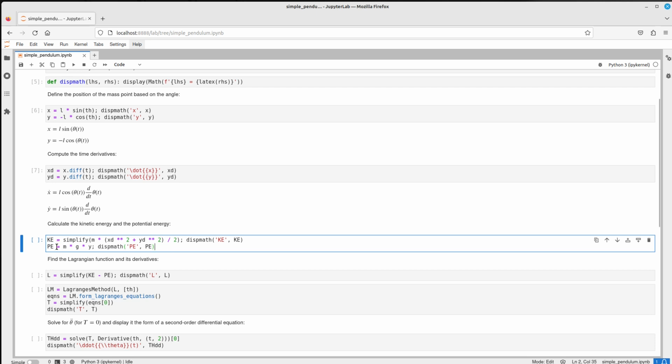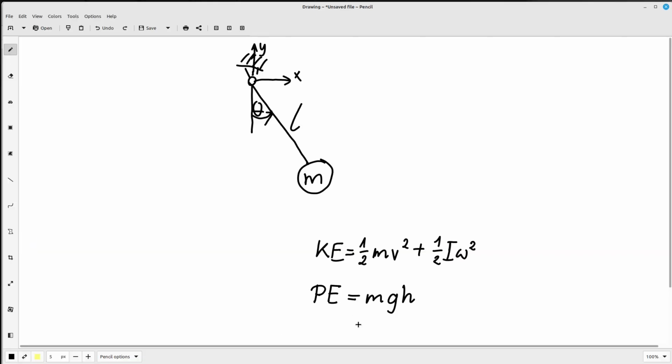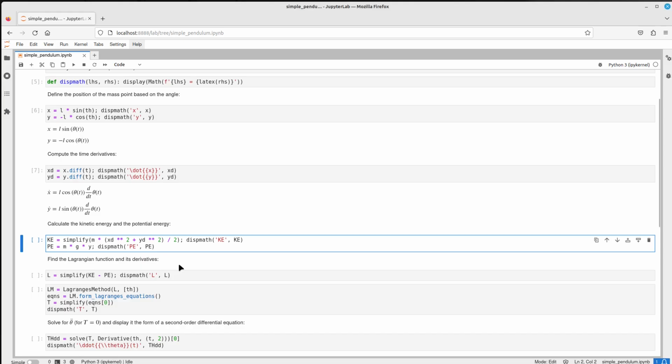Okay, so the potential energy is pretty easy. You just need mass, gravitational acceleration, and the height from your reference level. And in the case of the Lagrangian, it doesn't really matter where this reference level is. For example, it could be here, doesn't really matter. So what really makes sense in this case is just to assume it from the horizontal x-axis anyway, because we already have it, so why not?